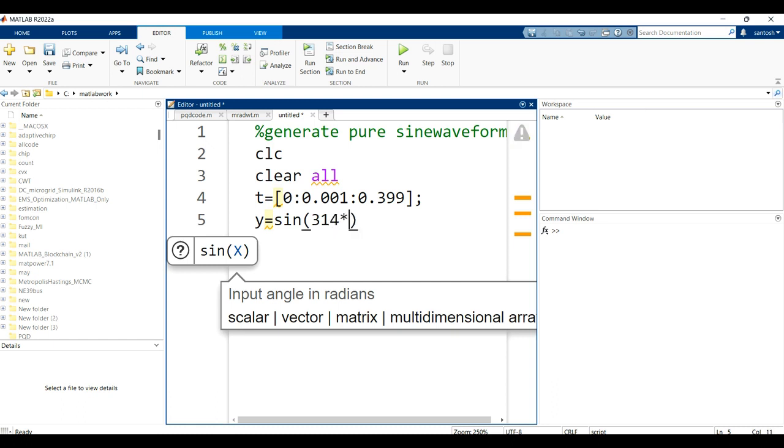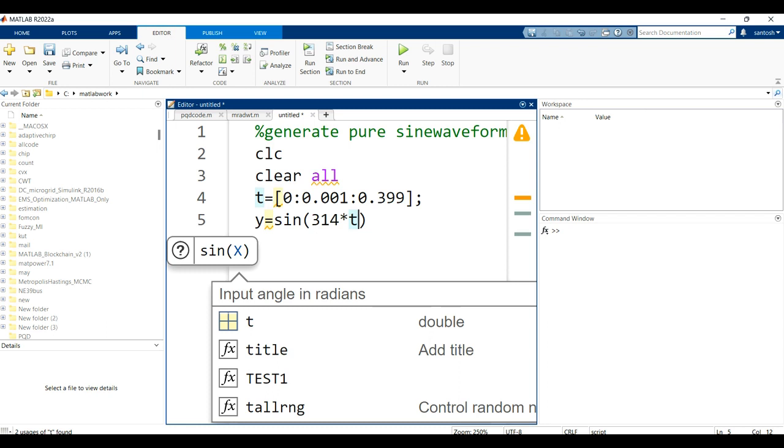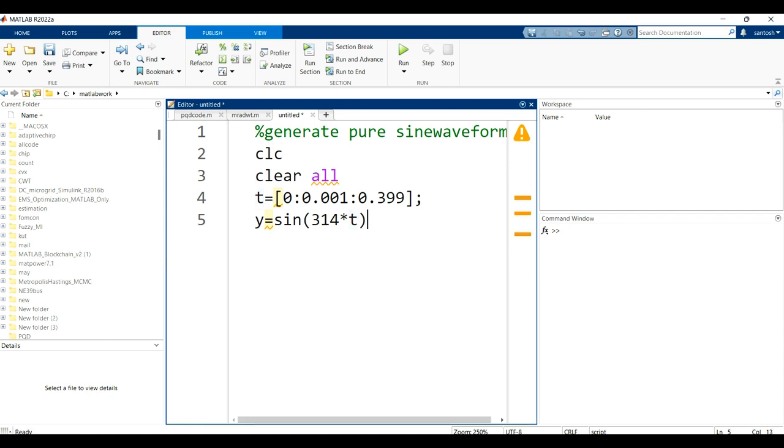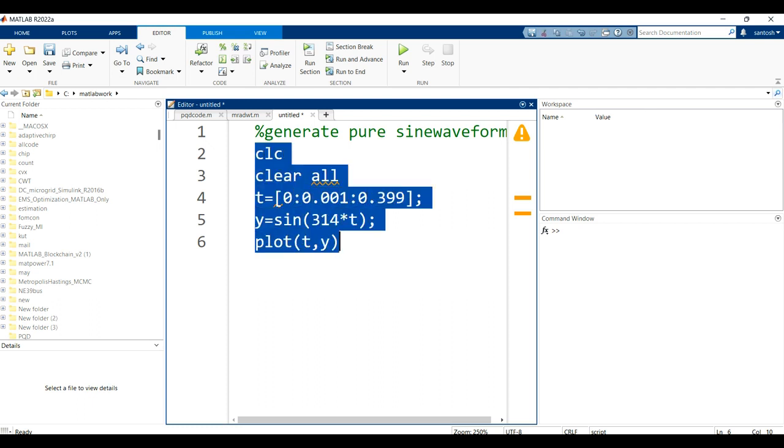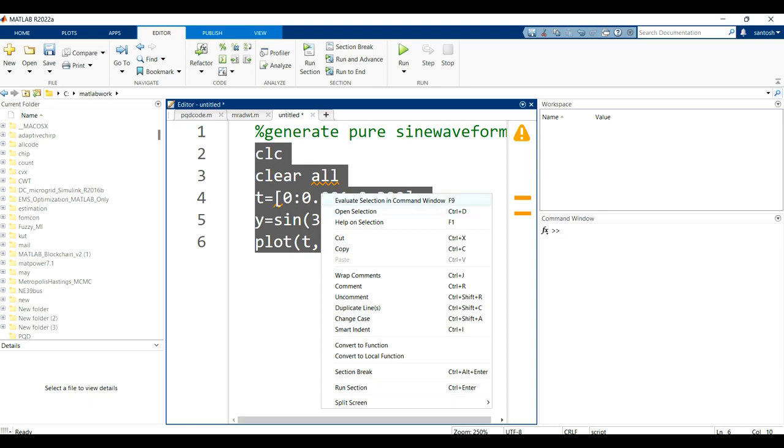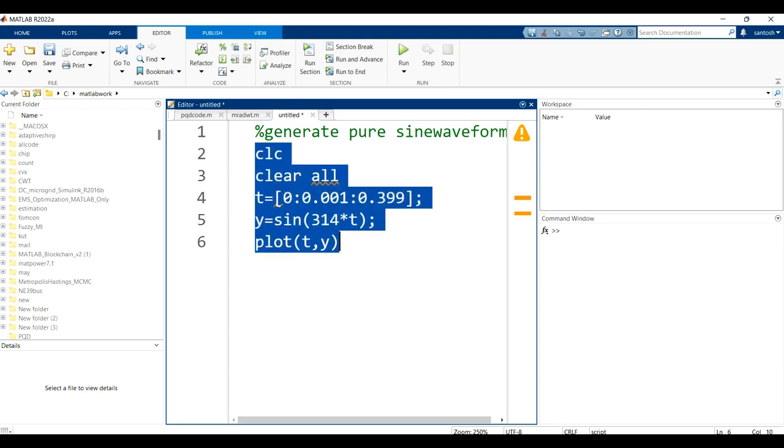Now we have to plot this y with respect to time. So plot(t, y), where t is time and y is our sine signal. Now execute this program: evaluate selection in command window. Now we will get the plot of the pure sine waveform with respect to time.